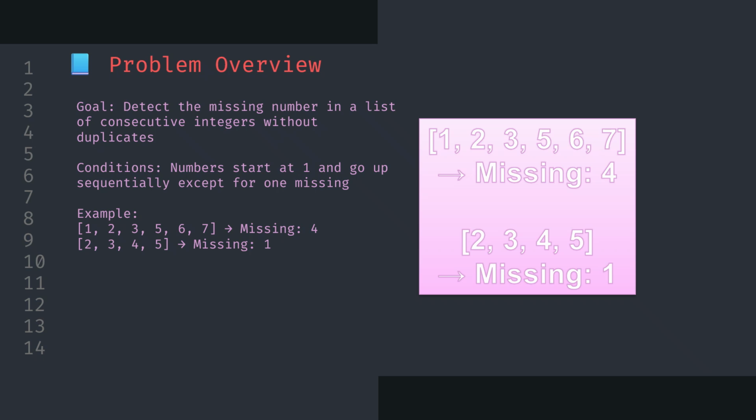Our task is simple but tricky. We have an array of consecutive integers starting from 1, but with one number missing. We need to figure out which number is gone. For example, in 1, 2, 3, 5, 6, 7, the missing number is 4, and in 2, 3, 4, 5, the missing number is 1. Let's see how we can code this.